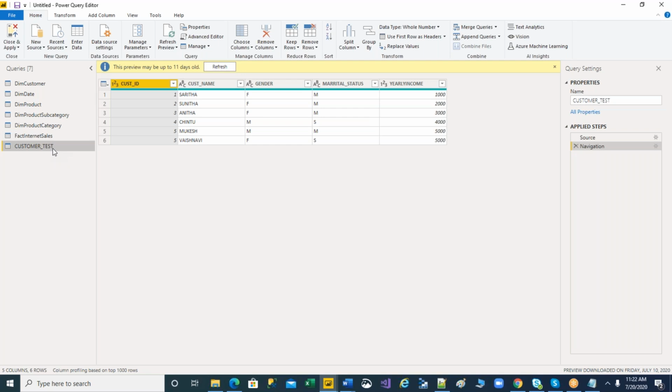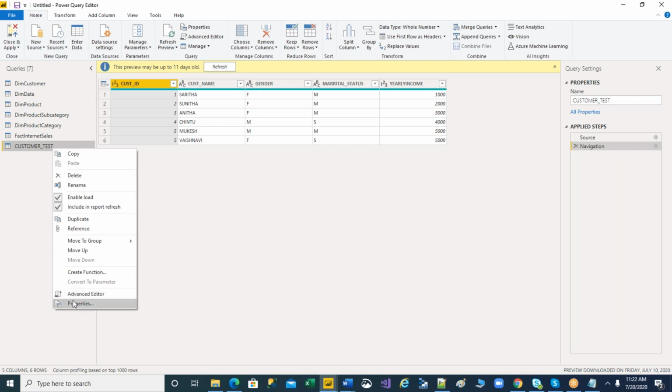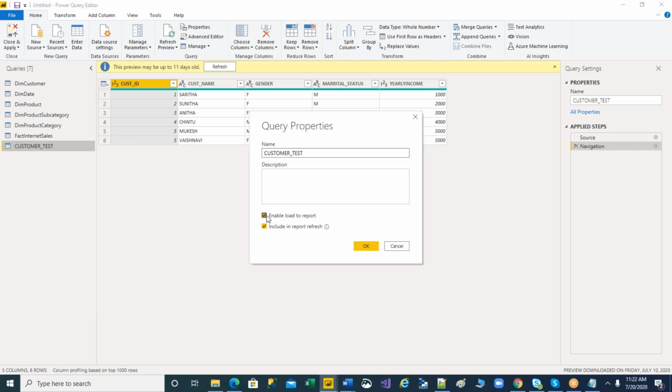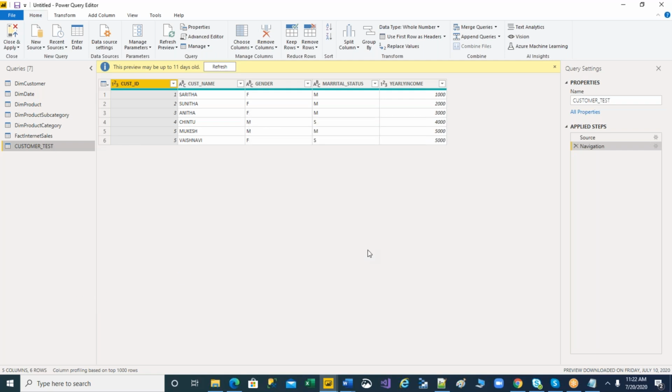So at that time, I will simply right click, go to the properties, and uncheck this. That's it. So the next time I go for the refresh activity, this object alone will not participate in the refresh activity. Clear? By default, you will be having that. So that is the option here.